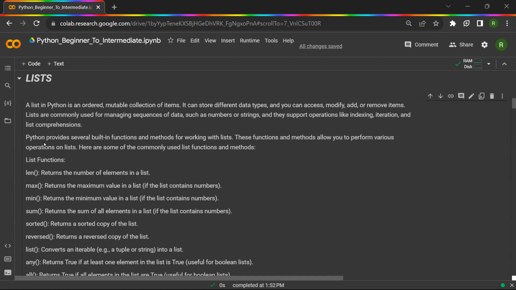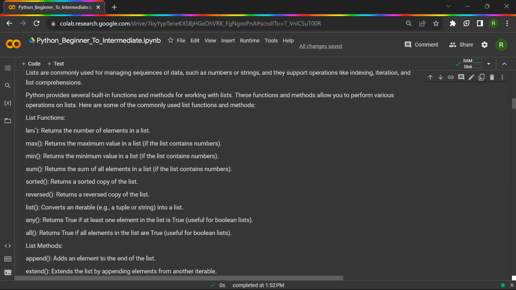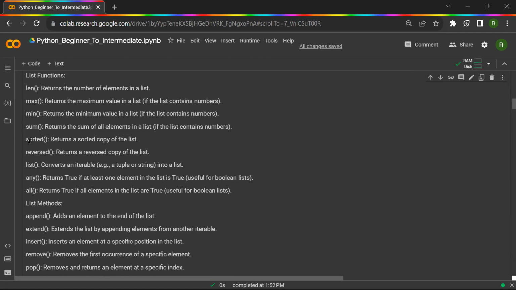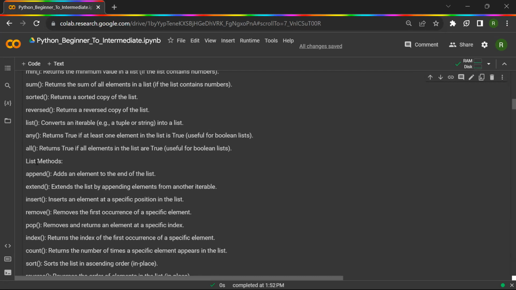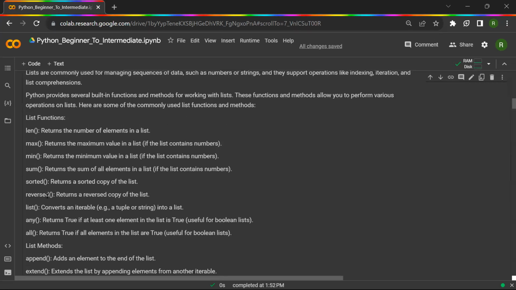Python provides several built-in functions and methods for working with lists. We will see them very soon. These functions and methods allow you to perform various operations on a list. Here are some of the commonly used list functions: len, to find the length; max, to find the maximum value; min, to find the minimum value; sum, to sum the values; sorted, to sort either in ascending or descending order; reversed, to reverse the values; list; any; and all. So these are all the list functions.